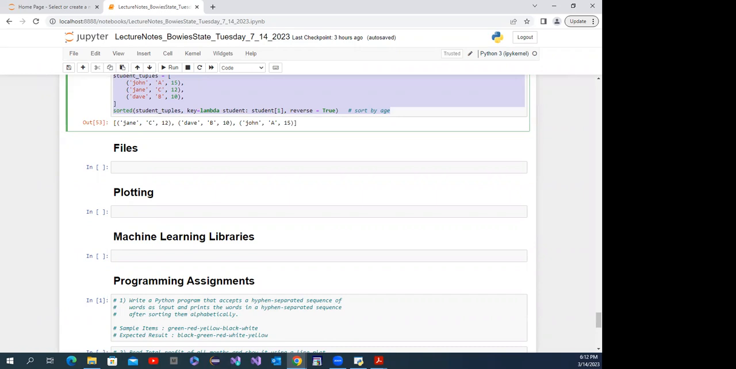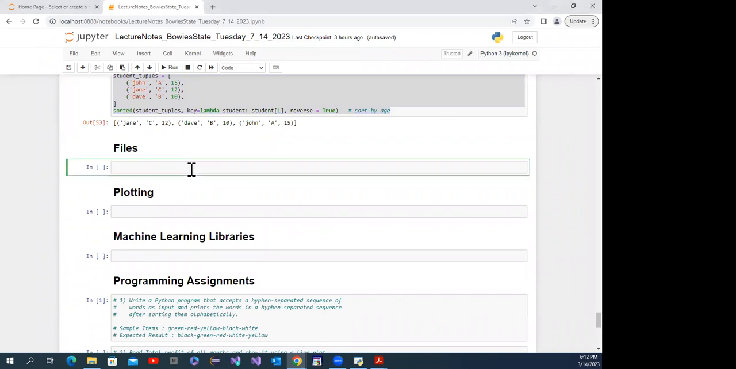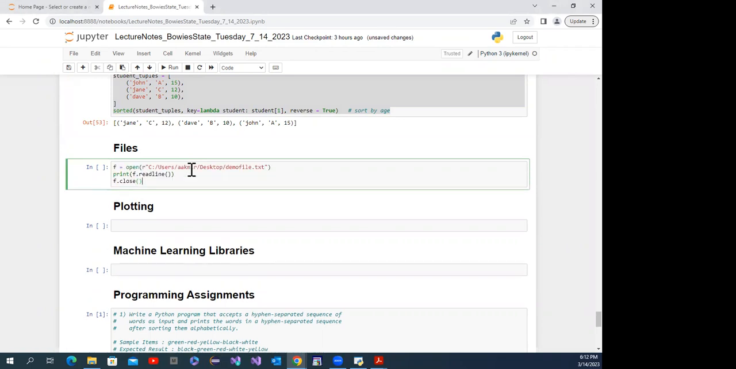I have some files created. I'm going to also put the files for you. But what's important is the pattern. If you have a file and you want to access it, here's what you have to do. There's a command, file open.